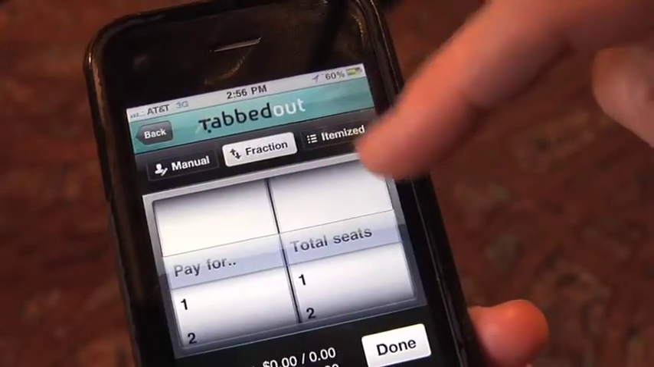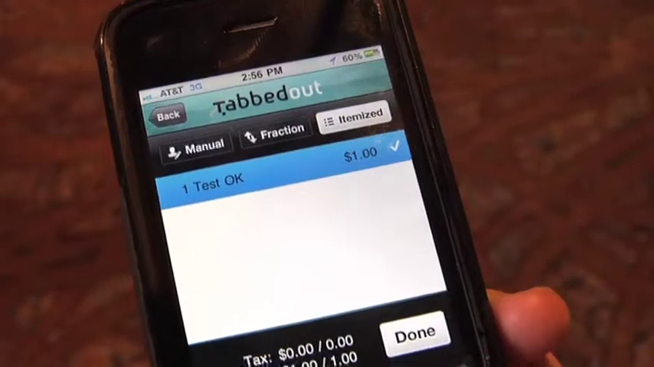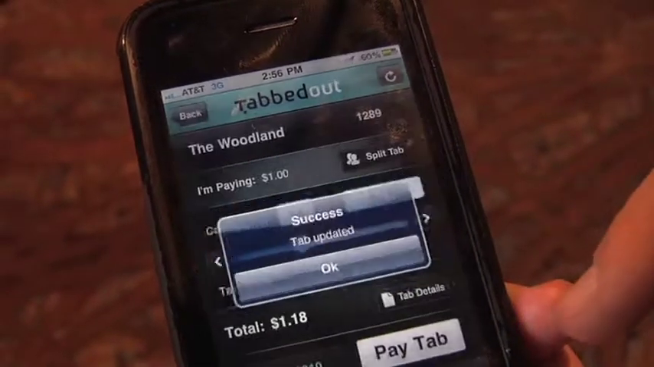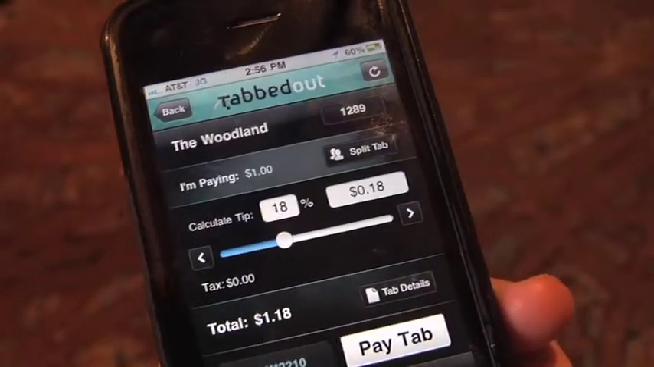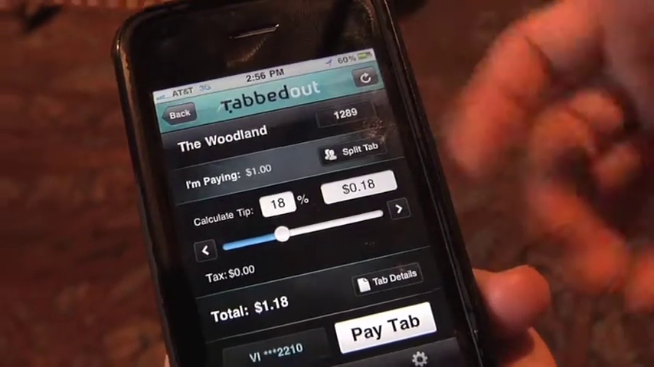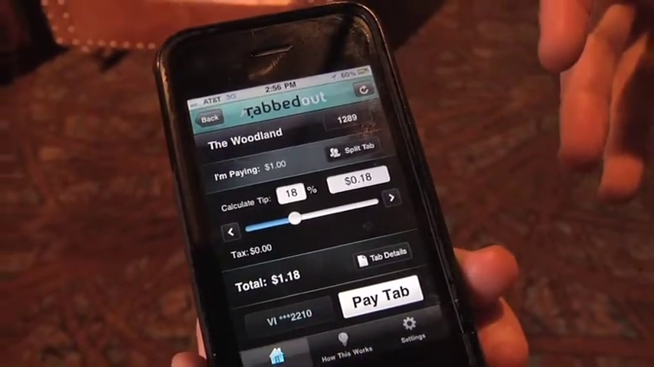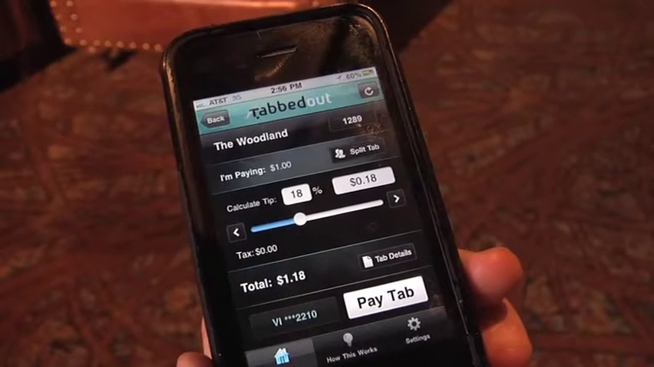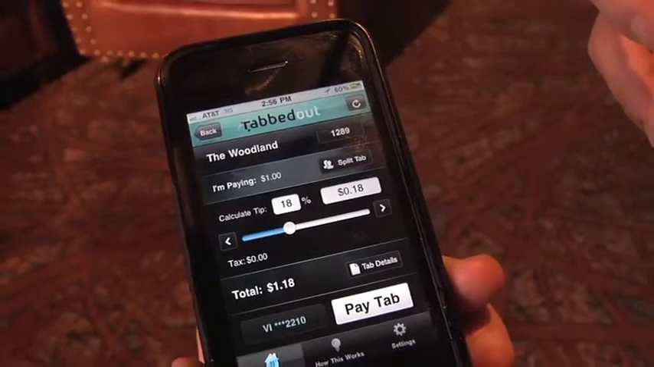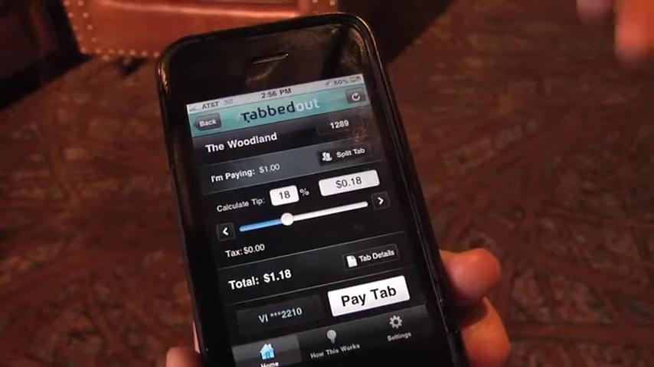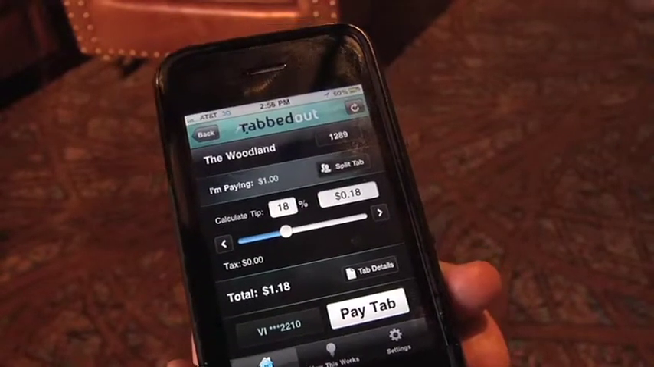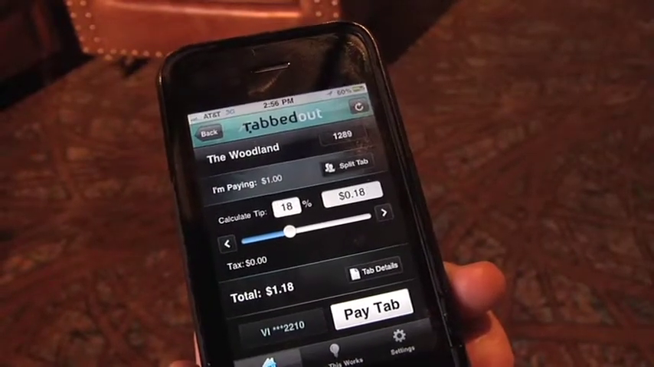And then finally, if you wanted to select individual items, the app allows you to do that and calculates the appropriate amounts. Once you're ready to leave the venue, you simply select Pay Tab. It closes out the check from the device. The venue can set a minimum tip amount to make sure that the staff is protected against someone trying to anonymously stiff a good staff member.